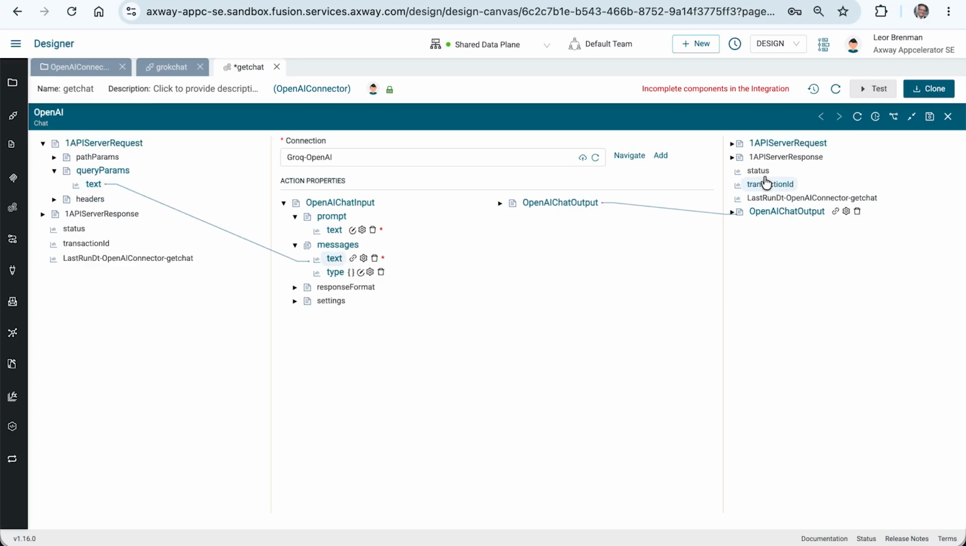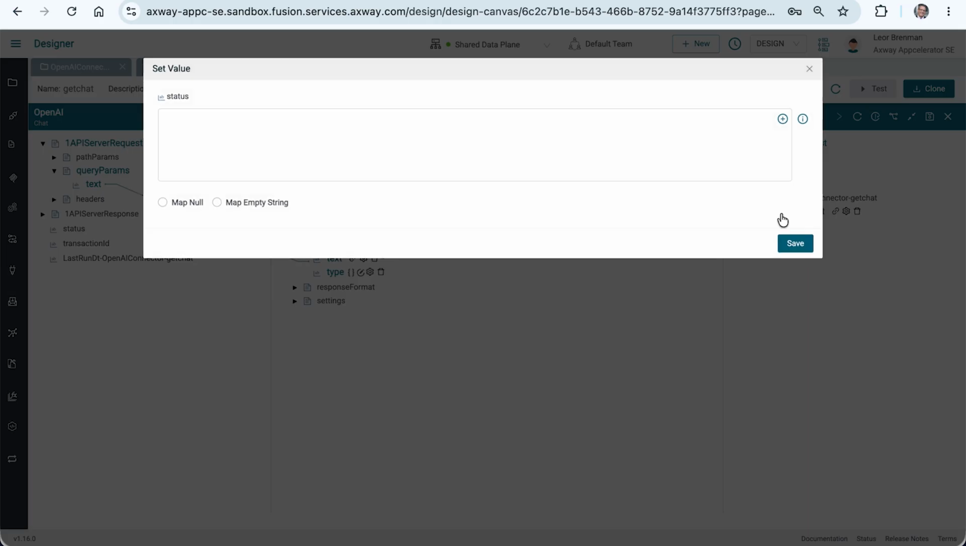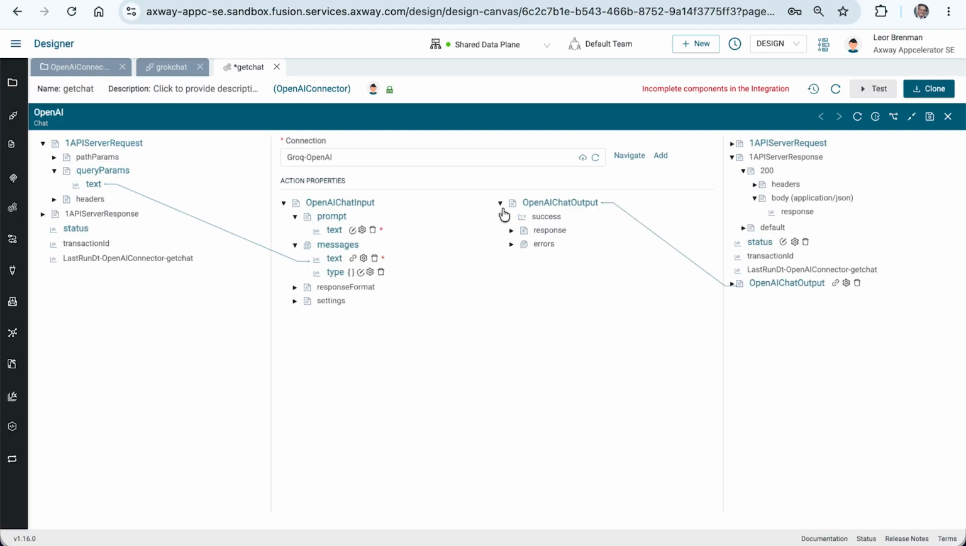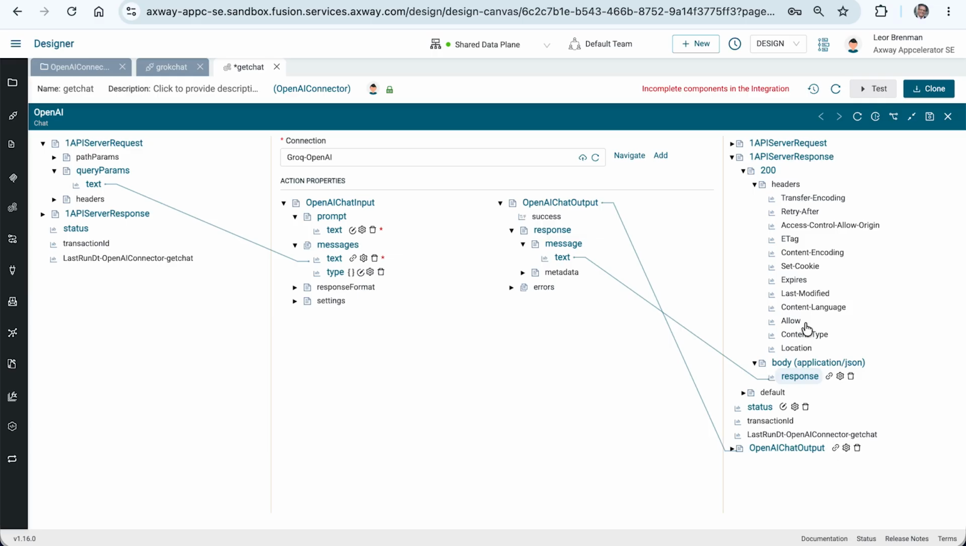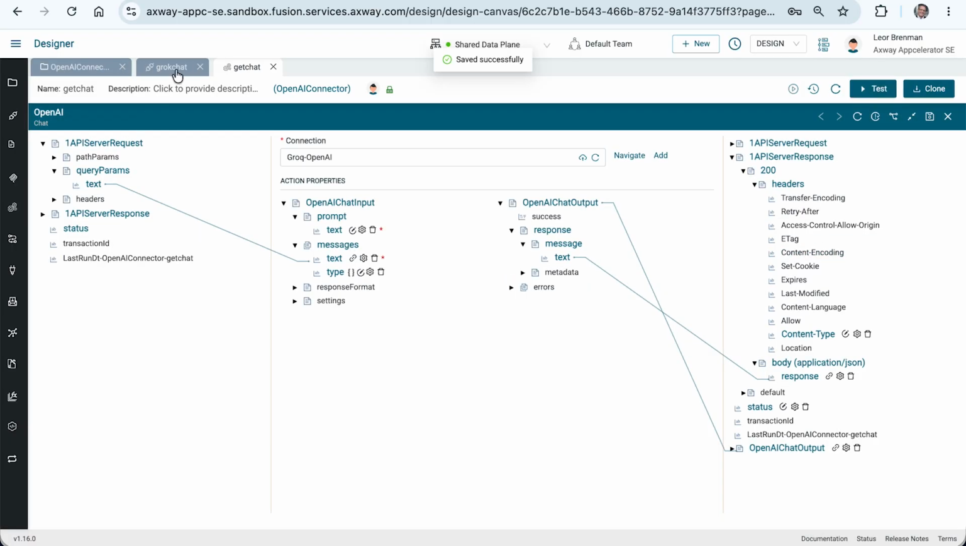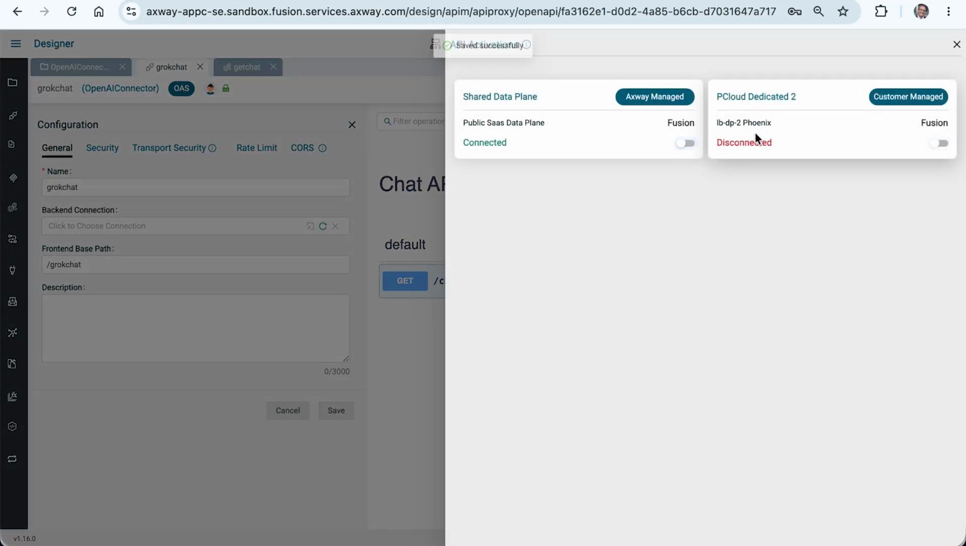All right. Now, for the response, we'll just set the status to 200. We'll just do the happy path development here. And let's look at the 200 response. And for the body, it has a property of response. Let's just grab the message and drag it in there. And for the headers, let's set the content type, application JSON. Let's activate this and grab the URL.